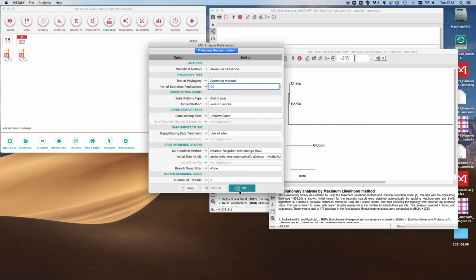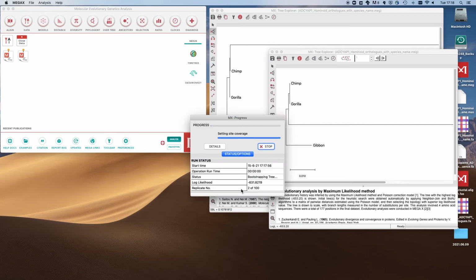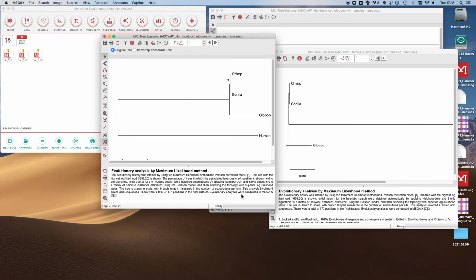Okay. And as you can see there, the replicate numbers are increasing. On top, there's this log likelihood score for each replicate. You are not concerned with that at this stage. We're just waiting for all the replicates to be constructed. So the moment this reaches 100, you'll see that the results are out. Voila.